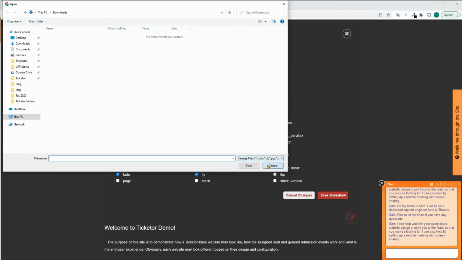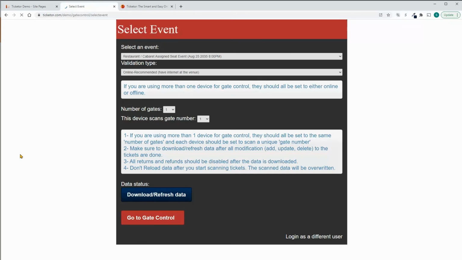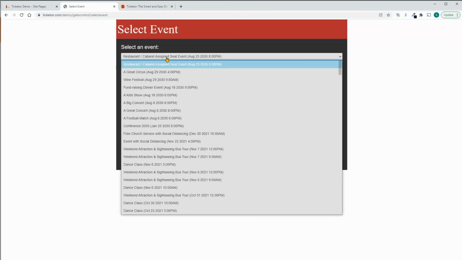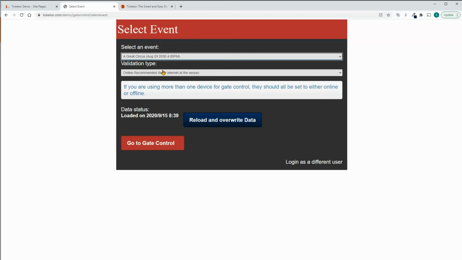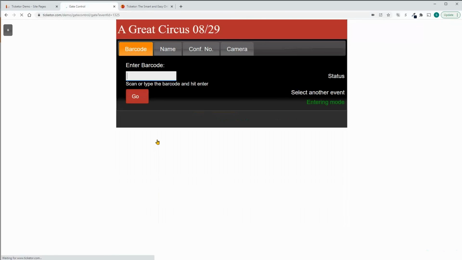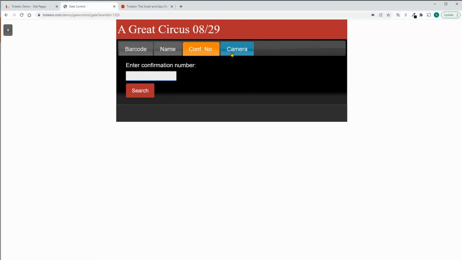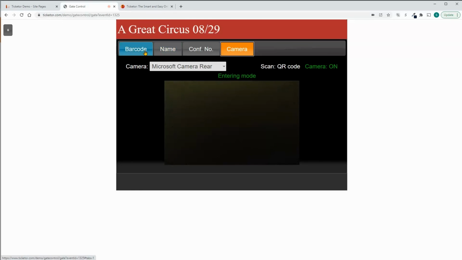Make yourself familiar with the gate control app that allows you to scan tickets using any device with a camera and browser, and admit buyers by scanning the barcode or QR code on their tickets, or by looking them up by name, email, phone number, or confirmation number. Gate control also supports exit and re-entry, so you don't need to stamp attendees.